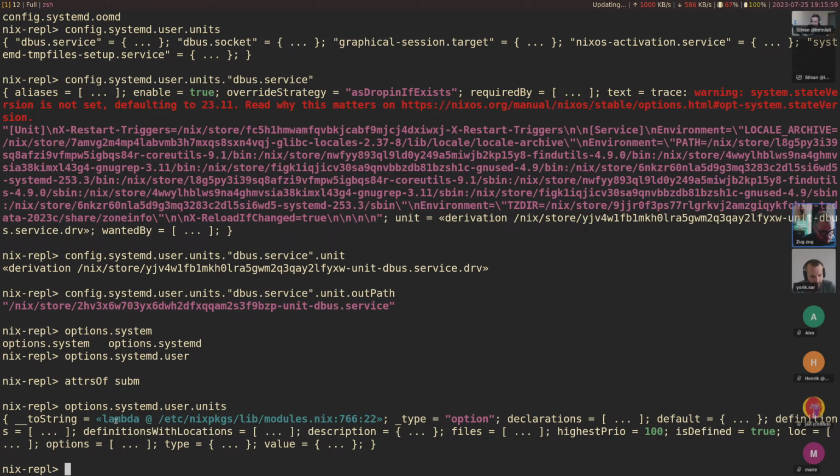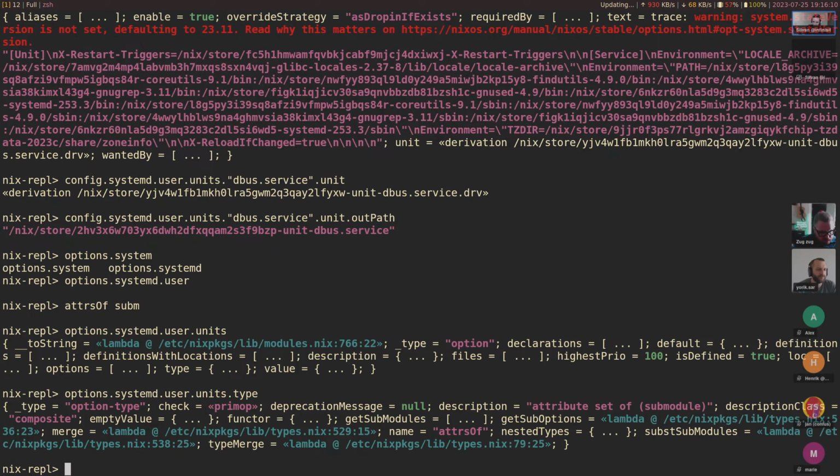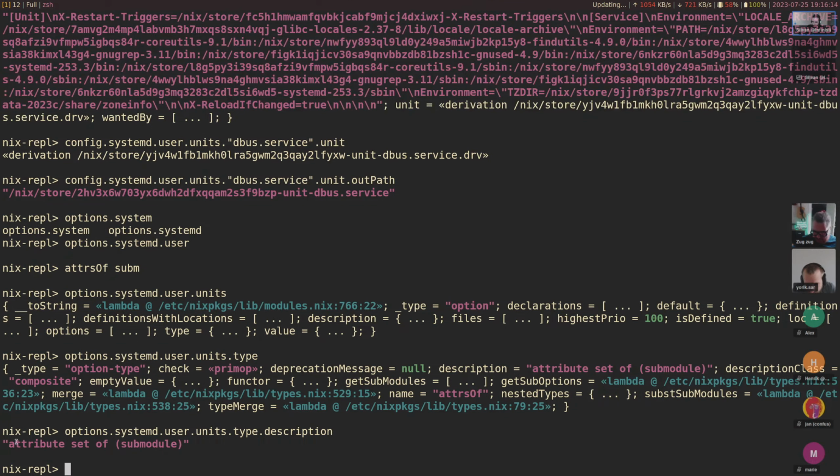Now we get at all the information about how this systemd.user.units option was set. In here we have things like what is the type. So we could say type, that's a bit large, type.description. We can see that's an attribute set of submodule, as shown before.